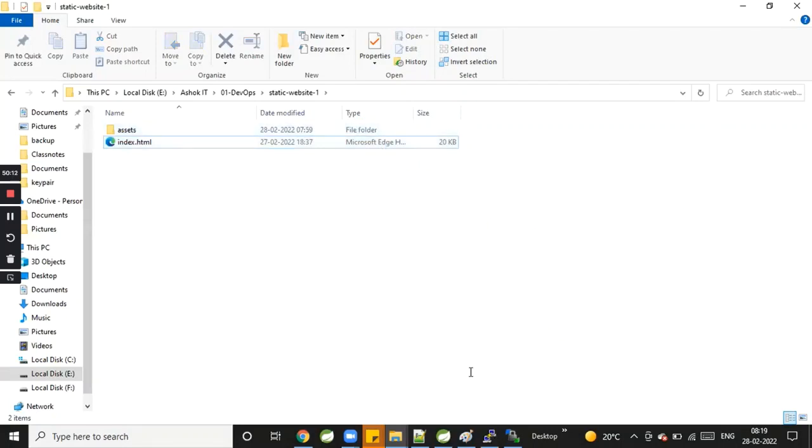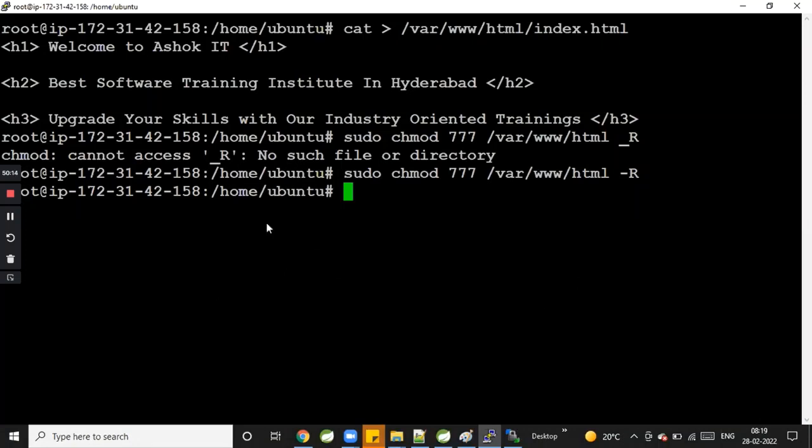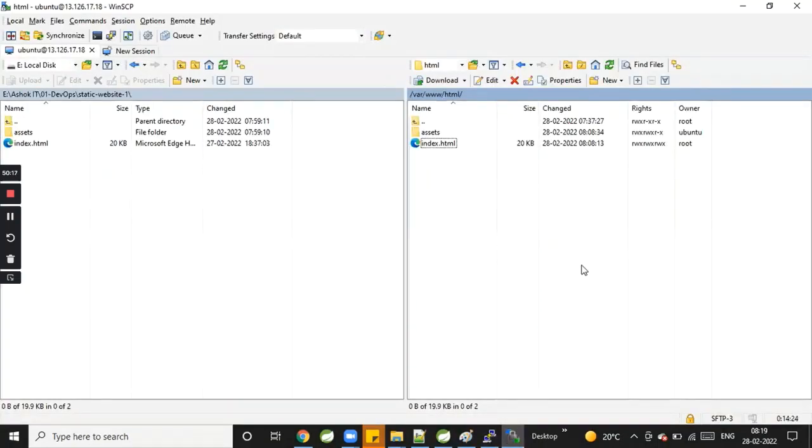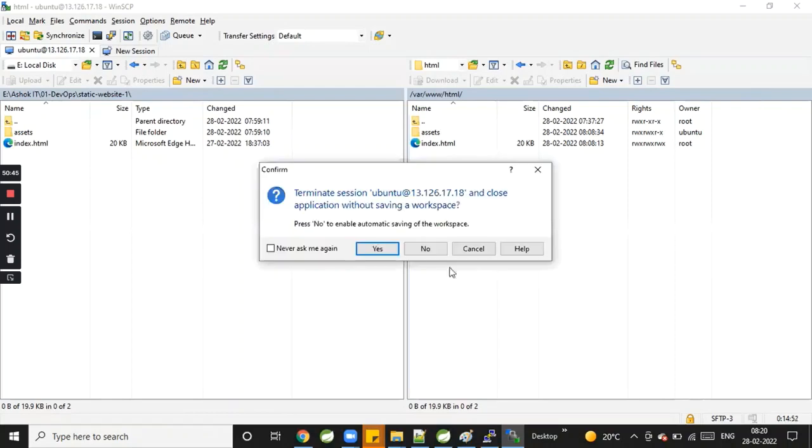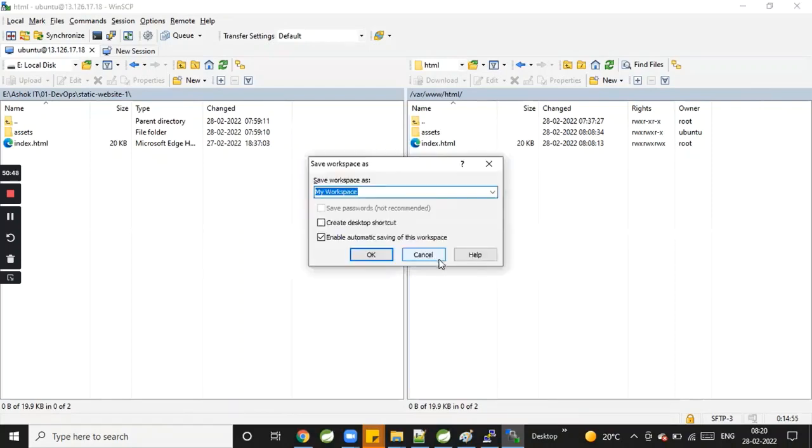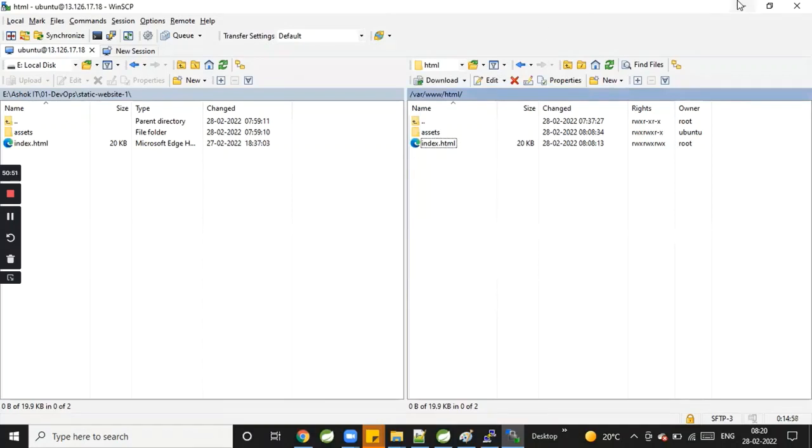In order to transfer the data from Windows to Linux, we are using a software called WinSCP. Once you log in to WinSCP, you can do the transfer. How to log in to WinSCP? Let me show you once again. How can we log in to WinSCP software?